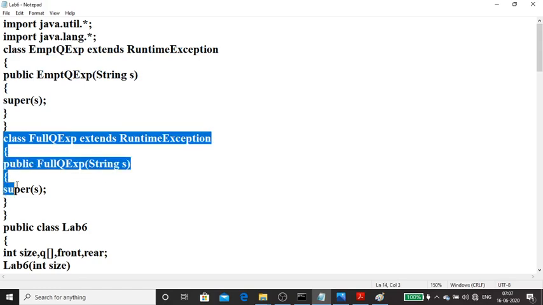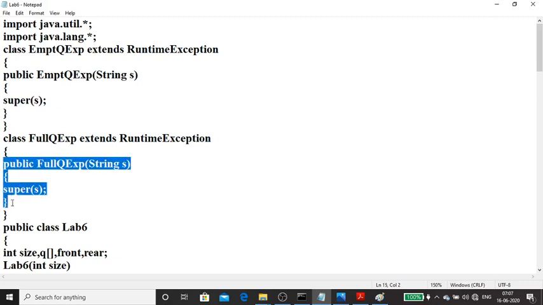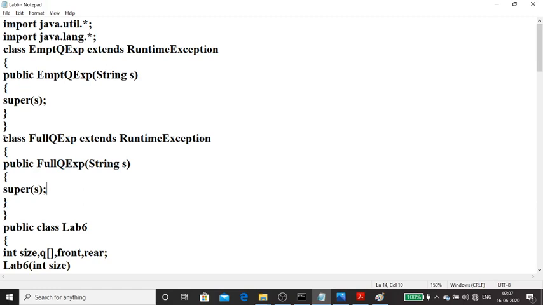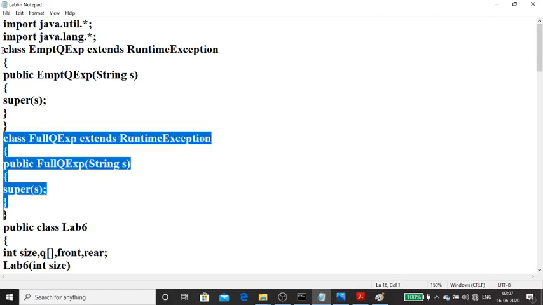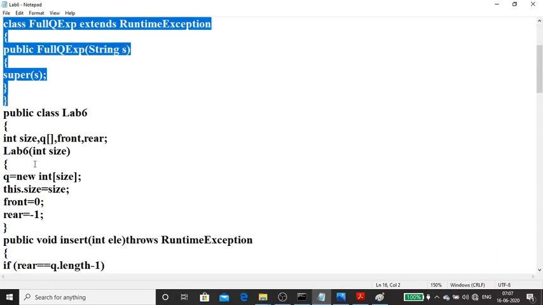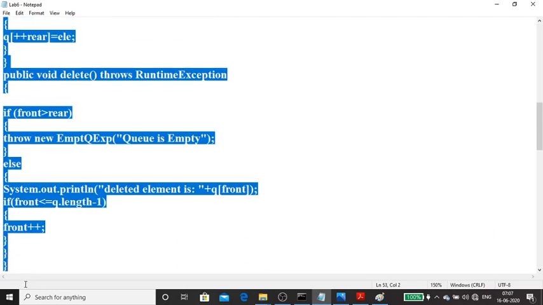So again we need one more exception. Therefore again we are inheriting from RuntimeException. Take a parameterized constructor, and whatever parameter you have taken, pass that to super. That's it. These two classes are just to throw exceptions. Next, the remaining code is your queue program.